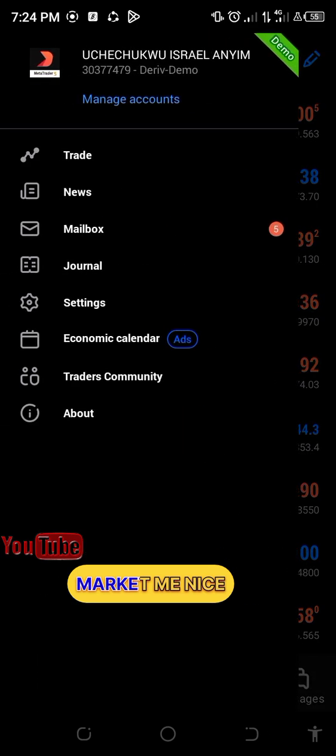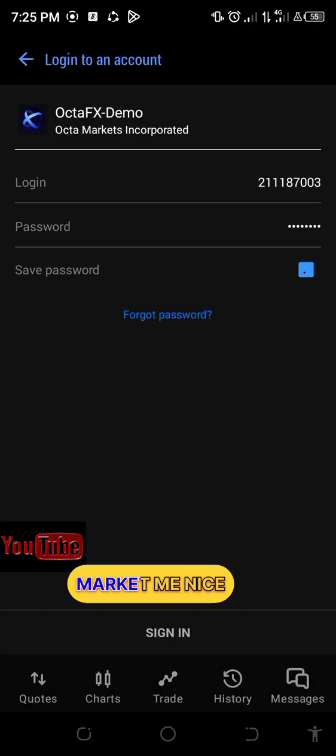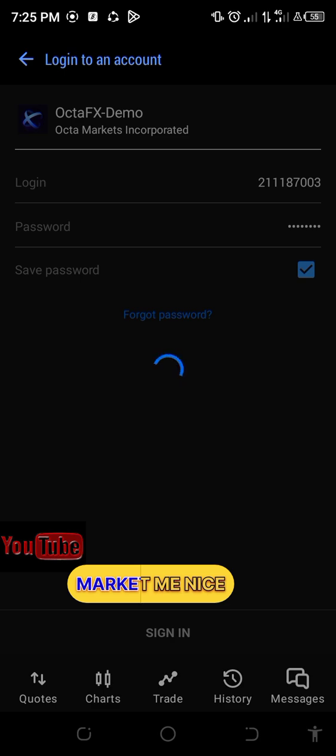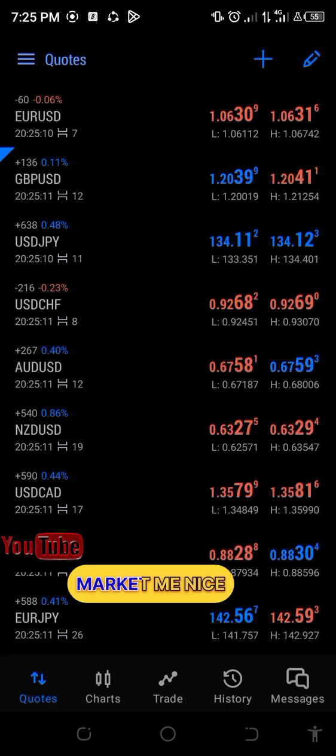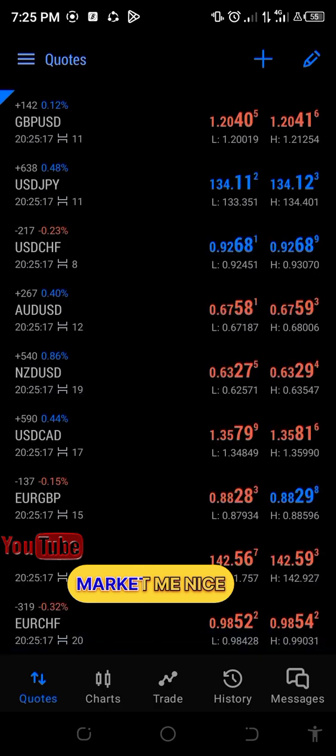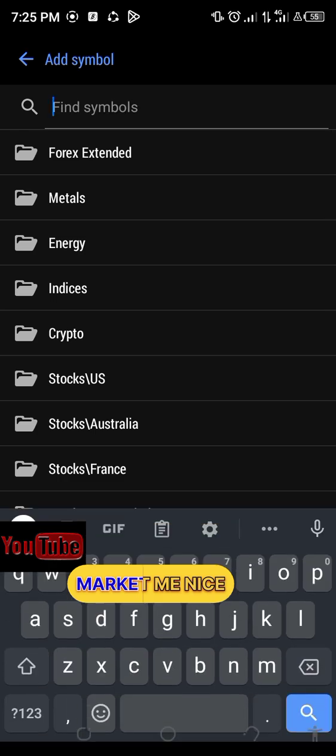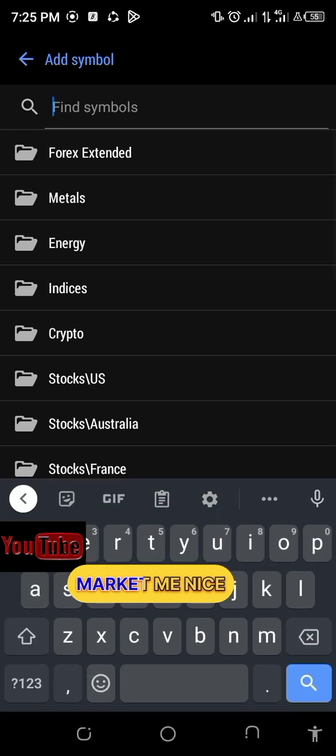Now let me use Octafx for example. This is Octafx here. Let me log into Octafx. Hope network won't disturb us. Okay, it has logged in. Okay, now this is Octafx and this is actually currency pairs. Okay, now let me say if you want to go for commodity, if you want to actually go for commodity, let us click on.